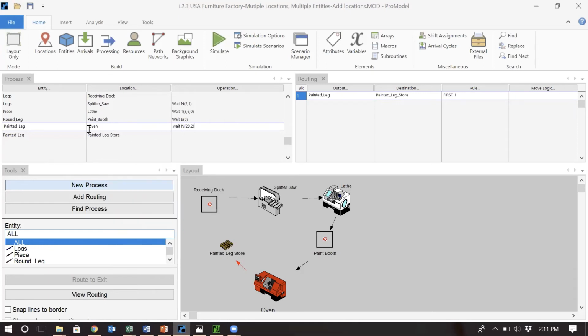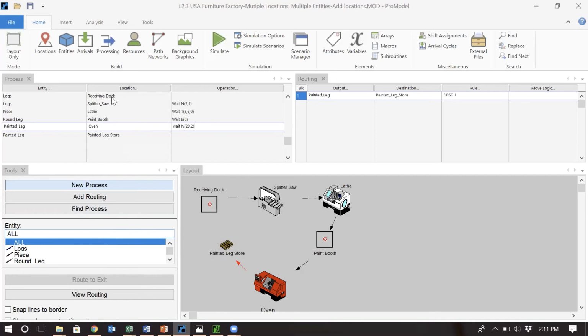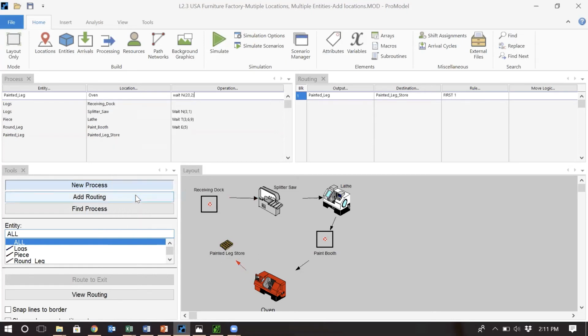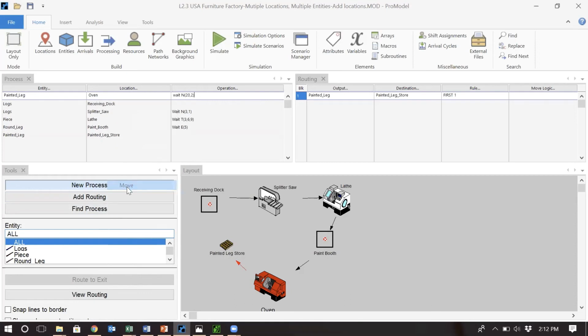So let's assume I want to move the oven line to the first line. Right click on the oven line, pick move, go to the first line. That's where I want this line to go. Right click, move to. So the oven line came to the first line. I want to bring it back to the fourth line, to this line, after paint booth. Pick oven line, choose move. I want it to come here, right?